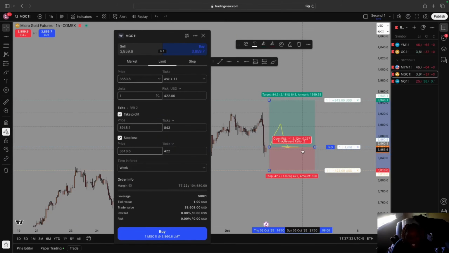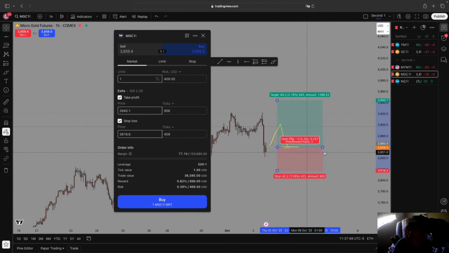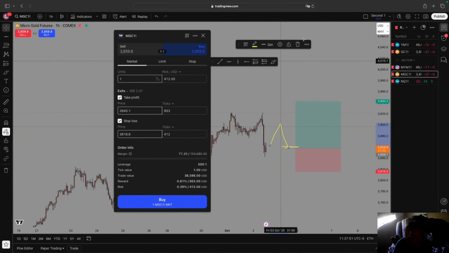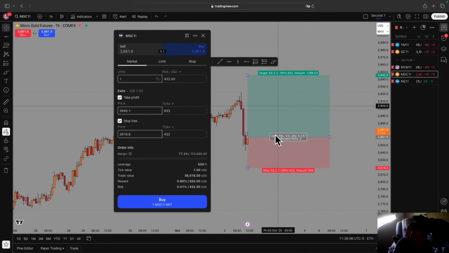Well, if you're ready to take the trade right now, you're going to go to market. Now you see that all of that goes away, but the same thing still applies. Market is saying that you're getting in right where you are. Wherever price is, that is where it's going to go. So let's get rid of this right here. Let's say that we want to get in here, and this is what we want to risk, right?